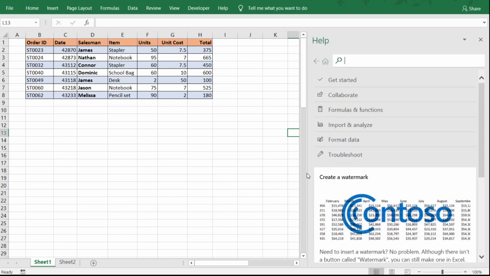So you can see on the right side of your window, there's another pane for help. Here there is a search bar. You can enter your query and search for whatever information you want. So as of now, moving forward, we'll just close it.